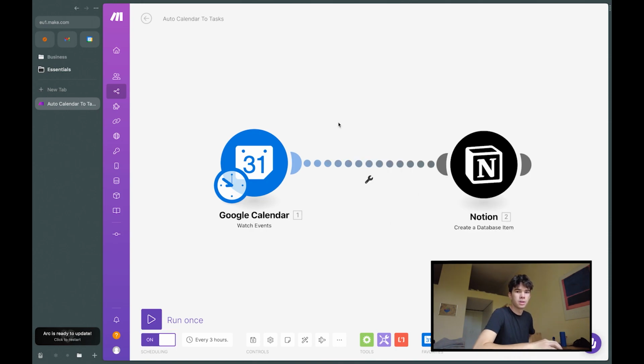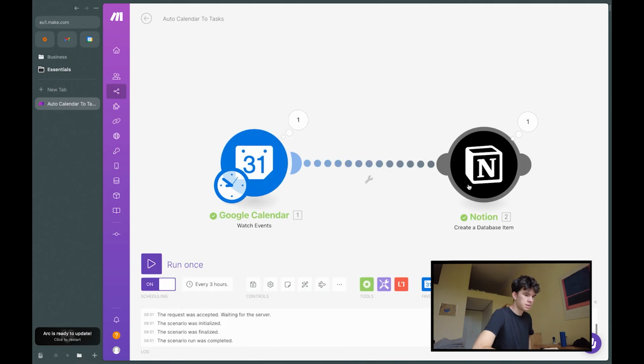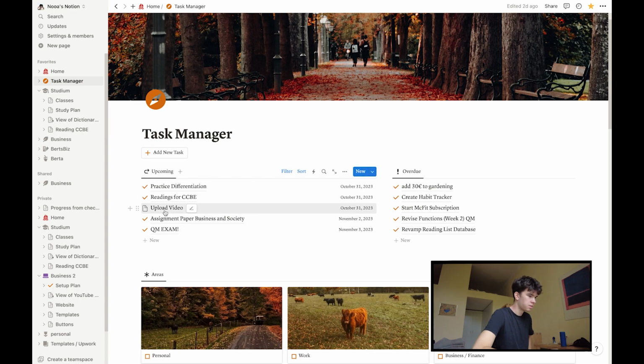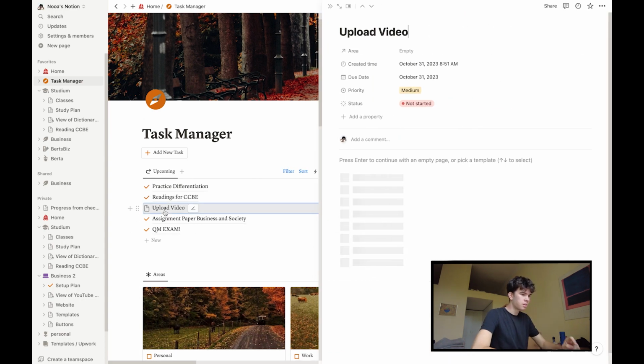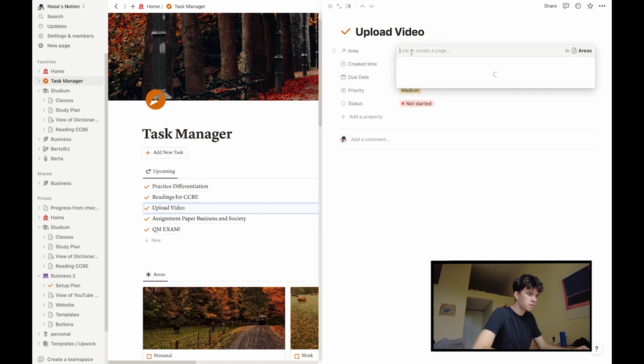So I'll show you in this database now. When I press on run once, it'll get the information from Google Calendar and send it to Notion. When I come here, boom, upload video is right here. And then I can just assign the new task template, which will give it the tick. And then the area, this would be business for me.